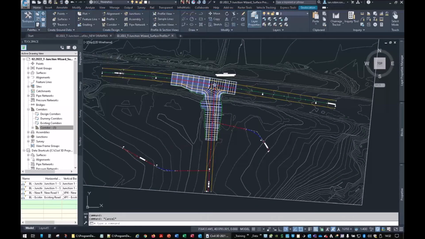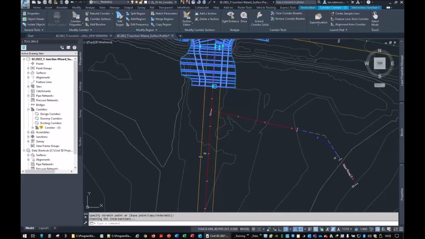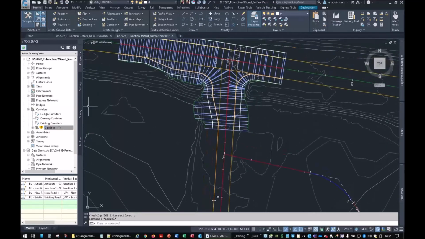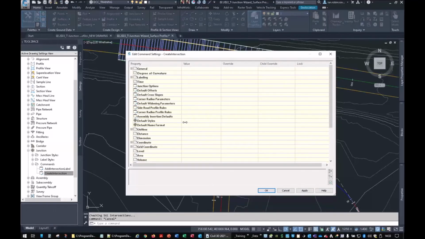Okay, so what I'm going to do here is just pull that back into there, because I'm going to create a new one here. All right, but this time I want it 275, 275. So let's have a look at these settings. Okay, so if I go to my settings tab, go and find the junction. There it is. Go find the commands and go and find the create intersection command.